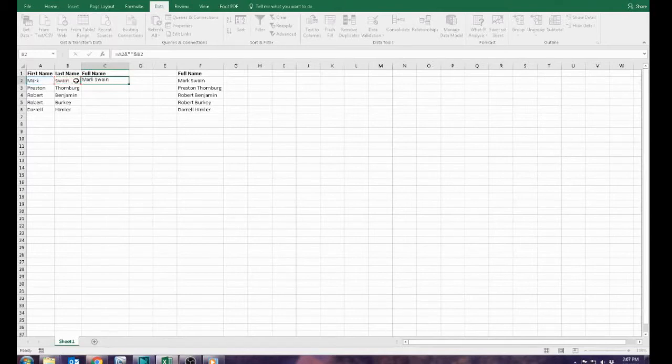Once you have this typed in, you'll hit the enter button, and then in order to drag the formula through all the other cells so you don't have to type it in every time, you will go to the lower right hand corner until you see a little plus symbol, and then hold that down and drag it through all the other cells, and that will copy the formula into the other ones. You have combined your cells.